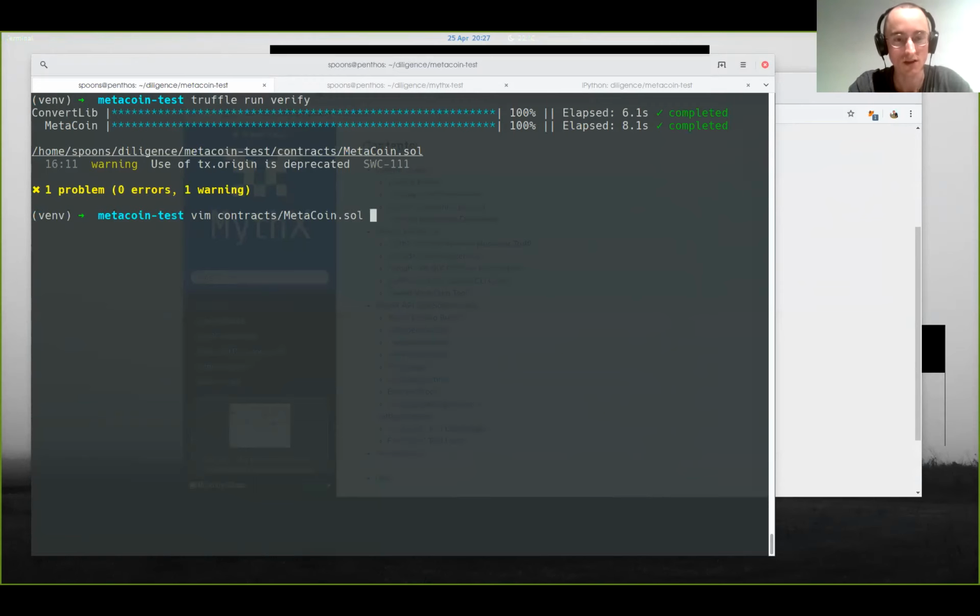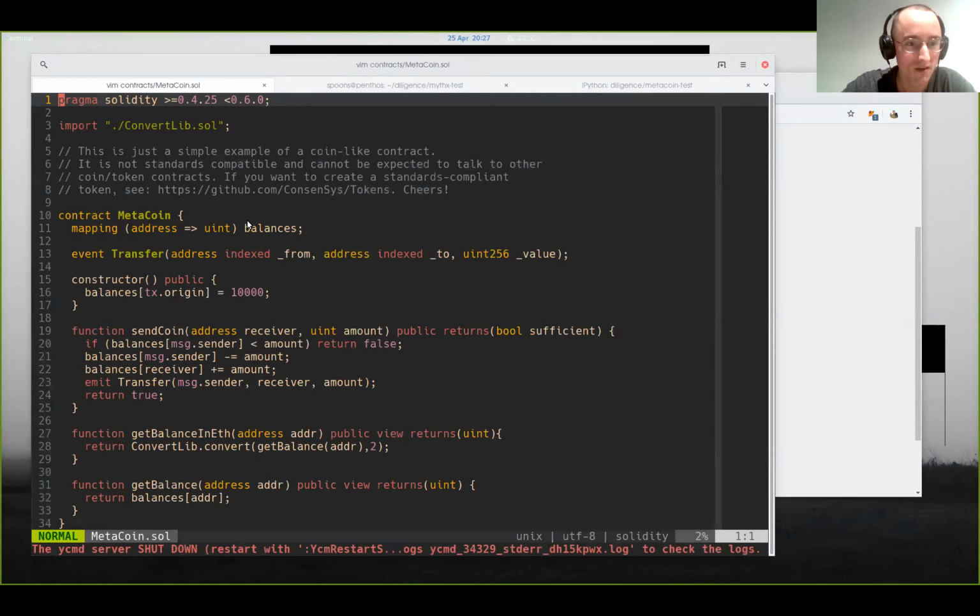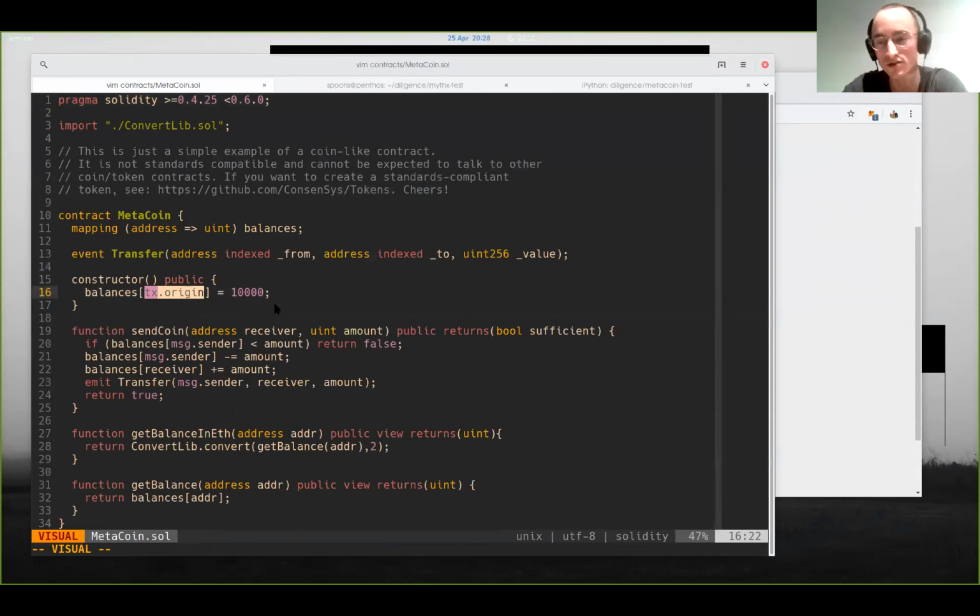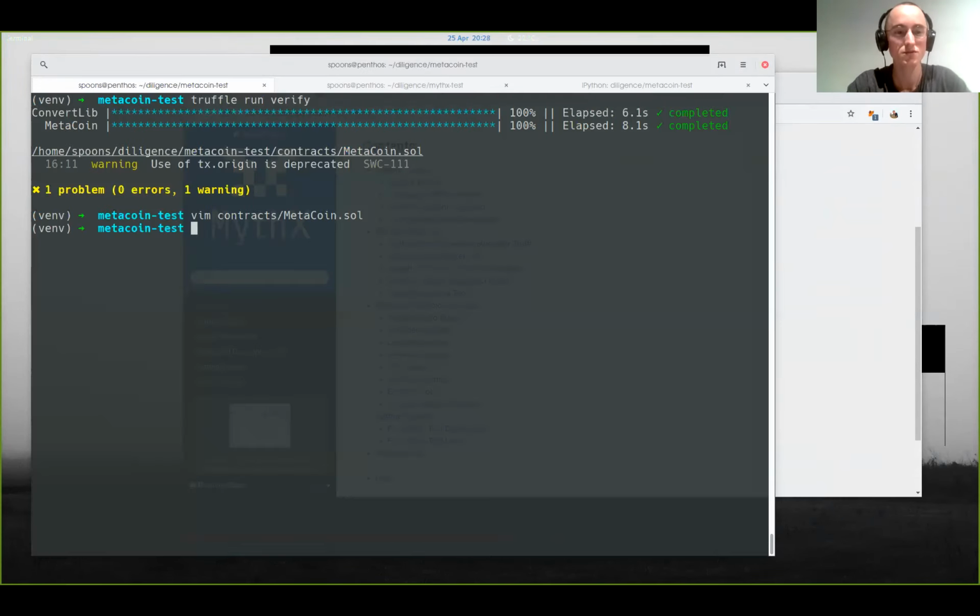So if we check this out, we will be able to see, which line was it? I forgot. Oh yeah, here, line 16, column 11, exactly. So there we see tx.origin, and this should be fixed. Now the question is, how should I fix it? And this little entry is the key to fixing it.